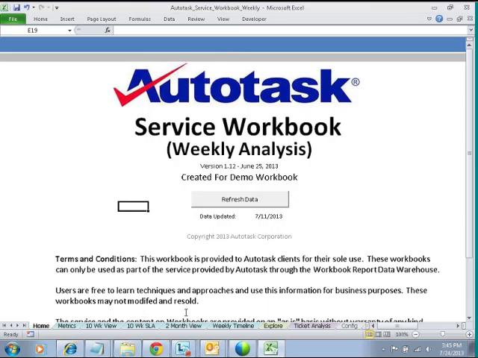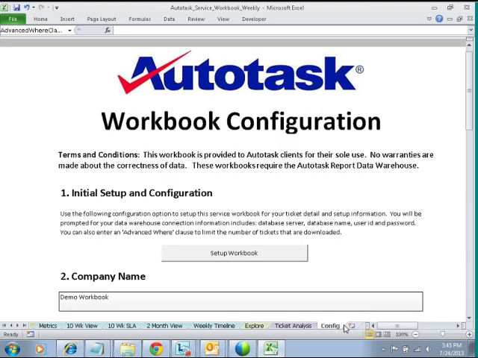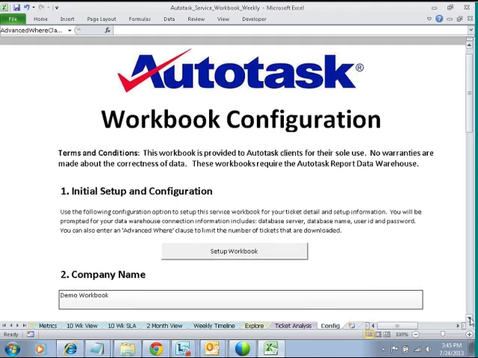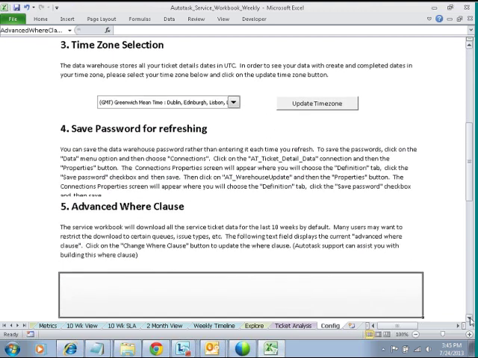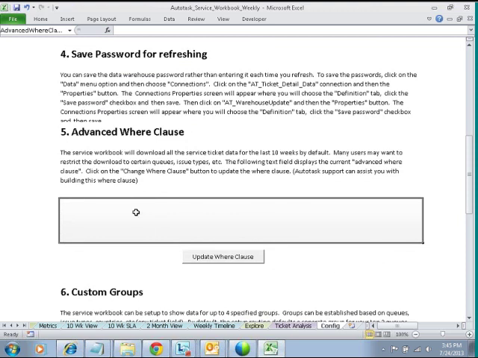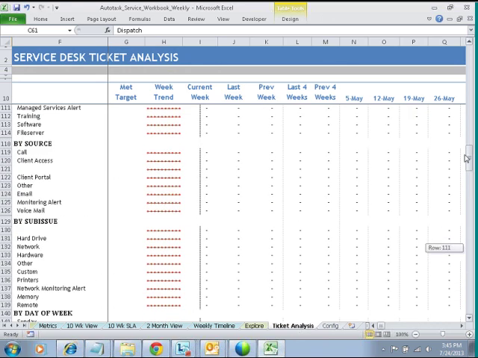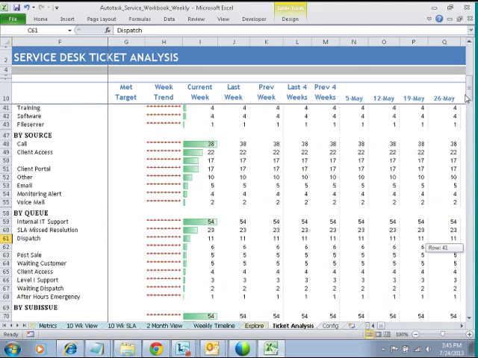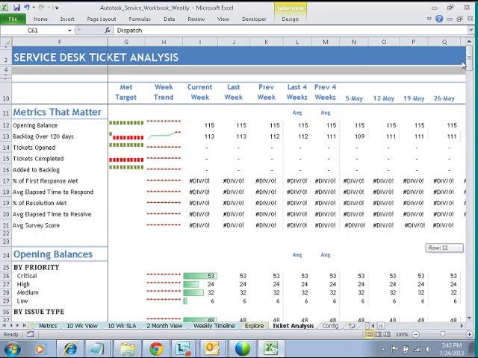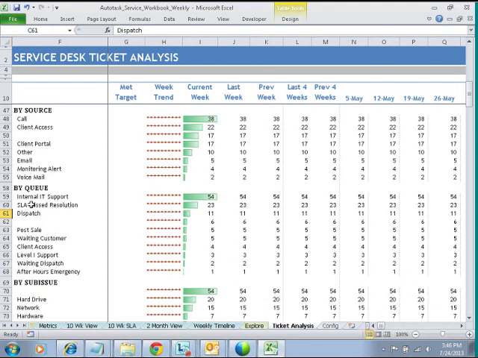And this is a demonstration version of Service Workbook for weekly analysis. I'm going to go over to the Config tab. And one of the things you'll see here is that, on the Config tab, if I go down, you'll see that there is a section for a where clause. And there's currently not an advanced where clause set up. And if I go over to the ticket analysis page, we'll look at queues as a primary example. We'll go up and look at the list of queues, and you'll see here's the list of queues that I have, one of which is post-sale. So if I'm doing help desk, I probably don't want to include the post-sale tickets.